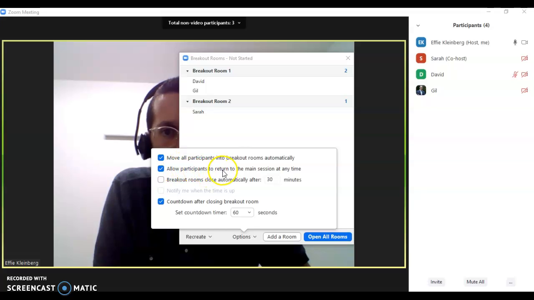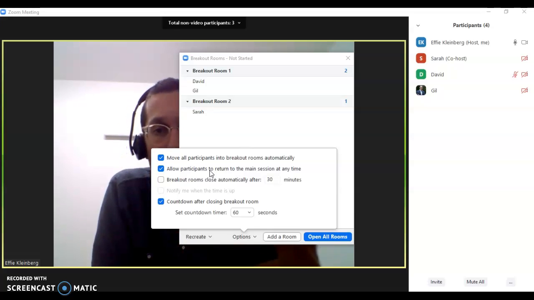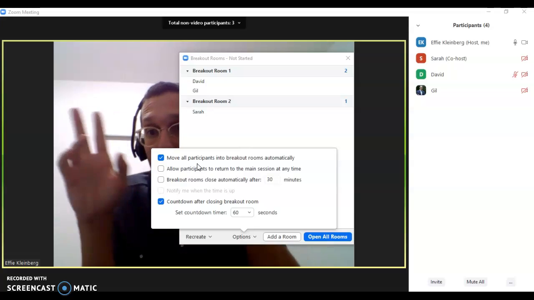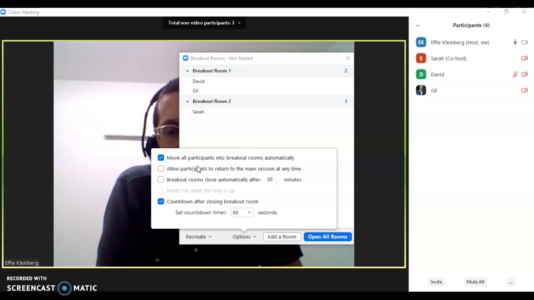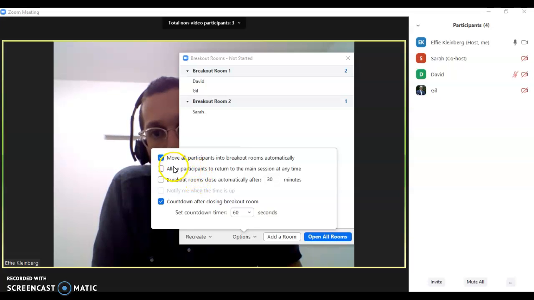The second one is allow participants to return to the main session at any time. So this is an interesting one. If you want people to stay in their breakout rooms so long that you have a timer and you want them to be there, then you'd want to actually turn this off. You don't want them to come back into the main session room until the breakout room time is complete, and therefore I'm going to click this one off. I want them to stay in their breakout rooms.